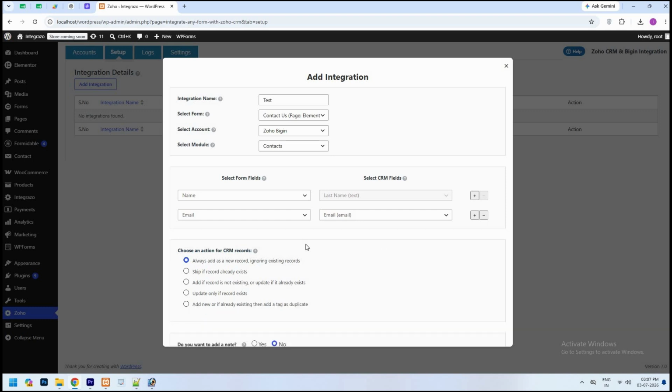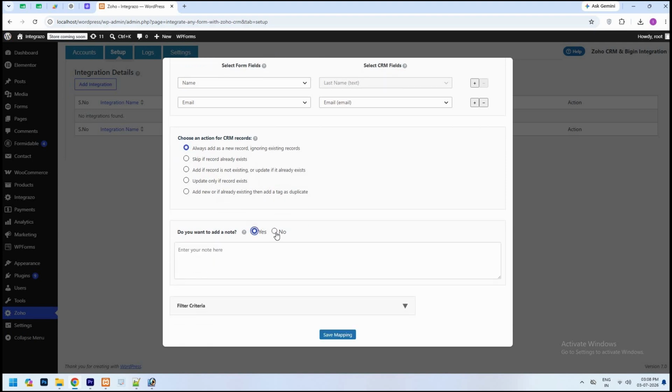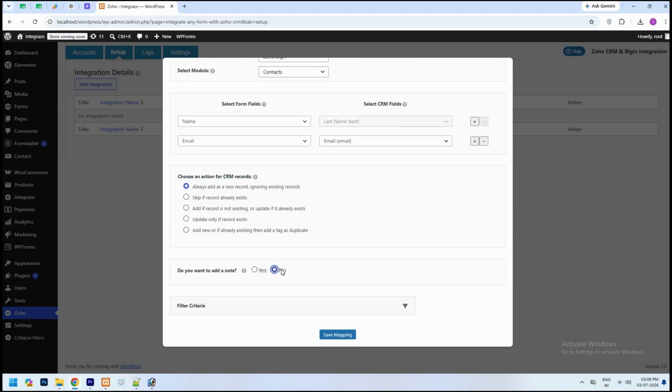Here, choose an action for your CRM records. For this tutorial, I'll keep it as Always Add as a new record. Next, you can choose whether to add a note to the record. If you select Yes, you can enter your note in this box. For this tutorial, I'll select No.